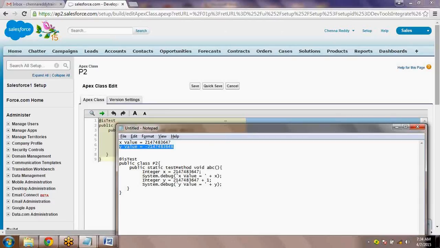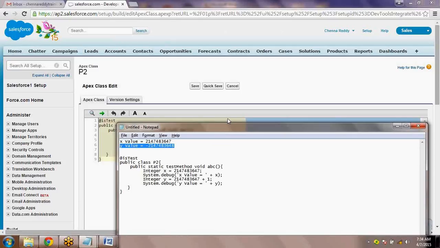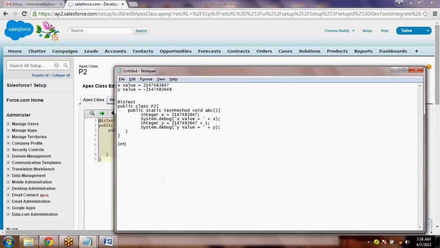So why like this? Any idea, Suprit, Shiva? Any idea? No idea.